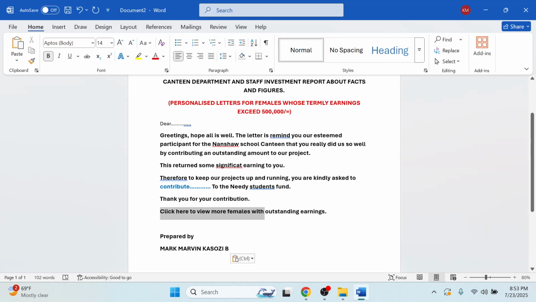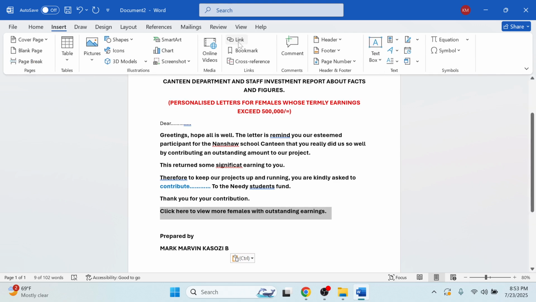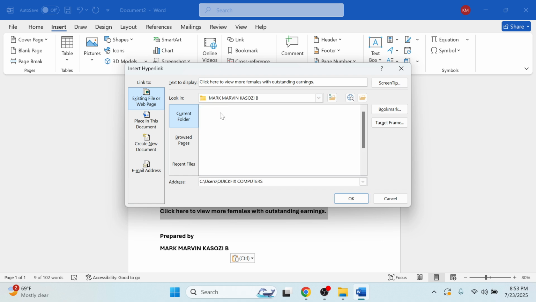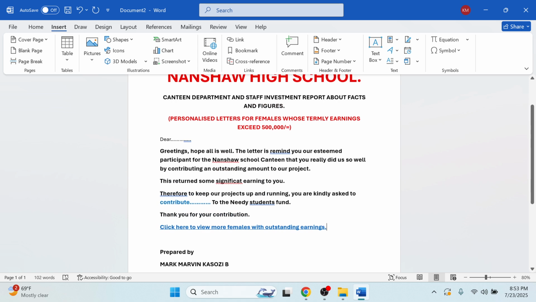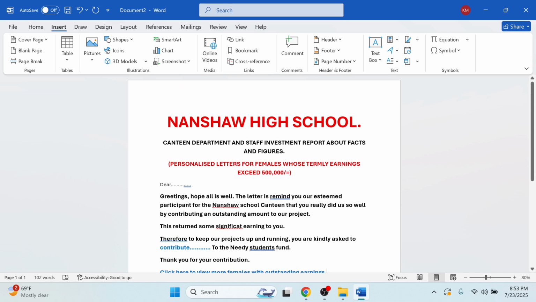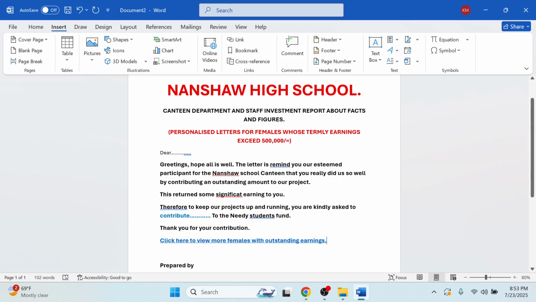So click here to view more females with outstanding earnings. Maybe if they want, they can click there. You can make that a link and connect it to the females according to my work. I placed it in the desktop, then item one, and remember separating them as females who earned above. Yeah, I can make it a link if I want. If they want to see other females, they can hold Ctrl and click there. They will see other females who made a significant amount at the end of the month.